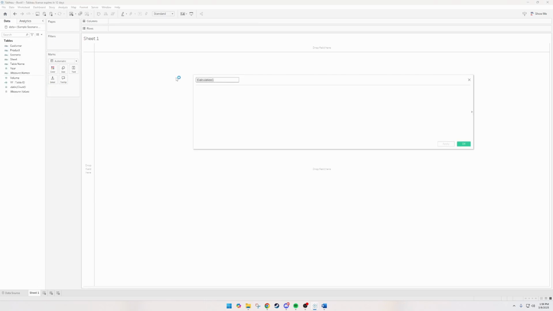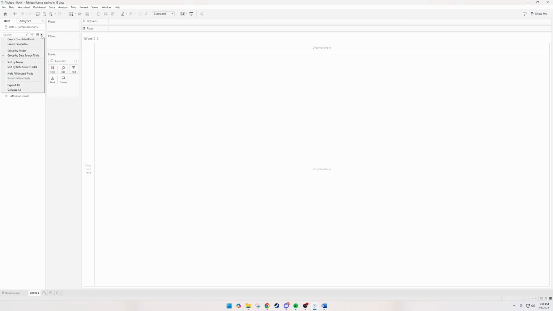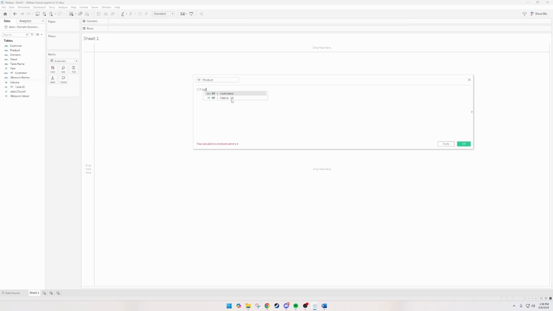Now we're going to want to be able to look at our changes by customer. So let's go ahead and make that. If and only if YF table ID equals 1, then we're going to call this scenario 1. Otherwise, customer. We're going to do this again. But we also want to look at this by product. If and only if YF table ID equals 1, then SC1 again. Otherwise, product.